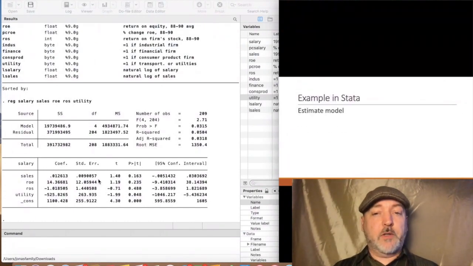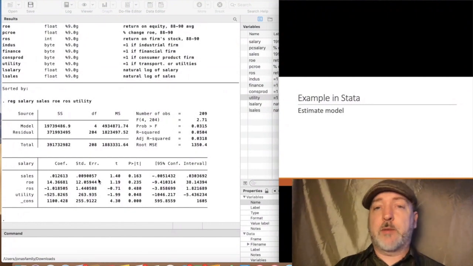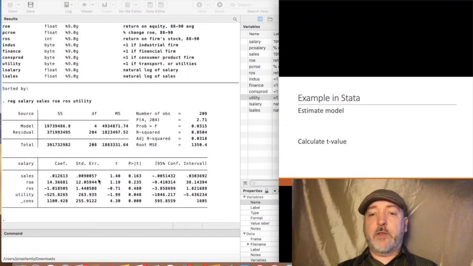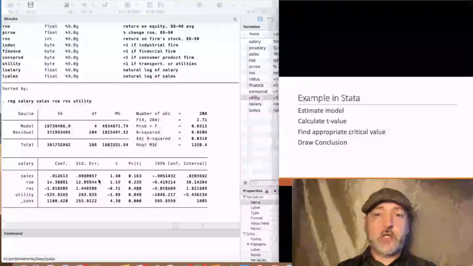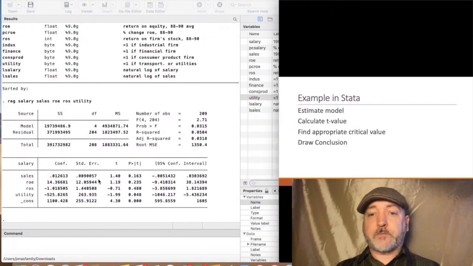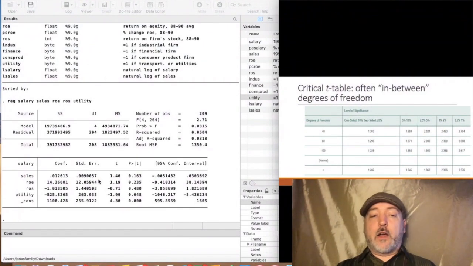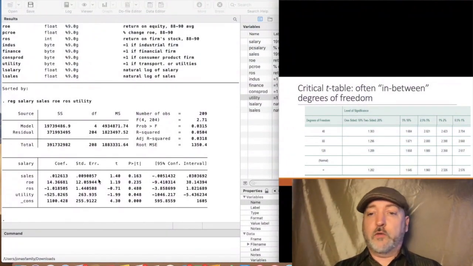So let's go back and look at our example in Stata here. So we've estimated the model. We've seen how we've calculated the t-statistic. Now we've got to find the appropriate critical value and draw a conclusion for each of our coefficients. Now, the first step here is to figure out what the appropriate critical value is.